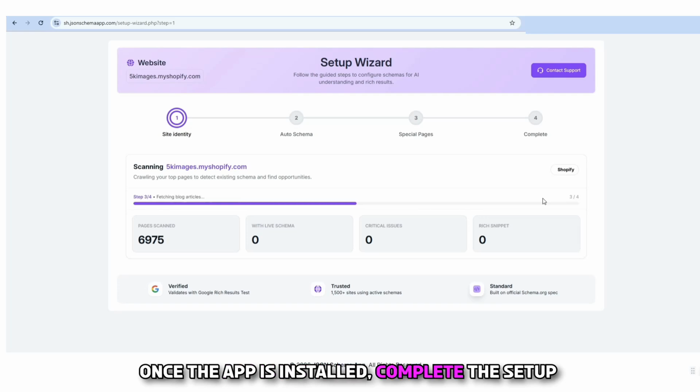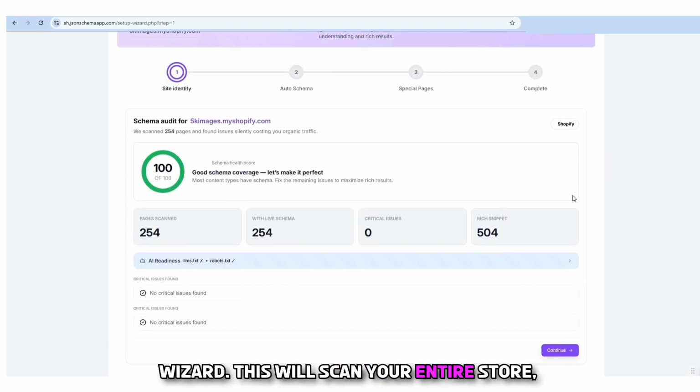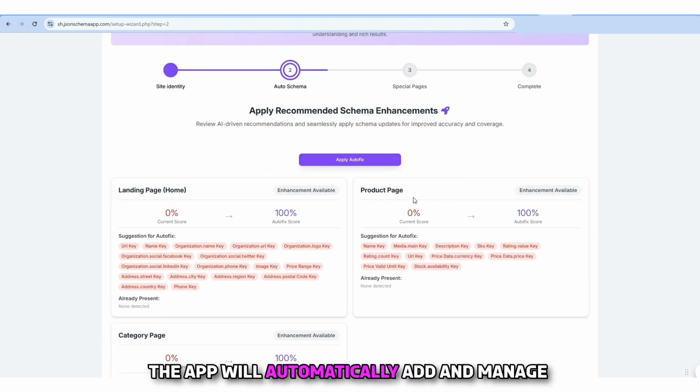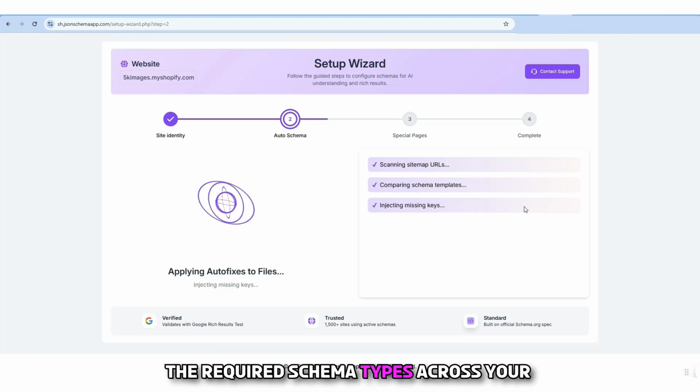Once the app is installed, complete the setup wizard. This will scan your entire store, detect the appropriate schema types, then fill in the required details. The app will automatically add and manage the required schema types across your store.